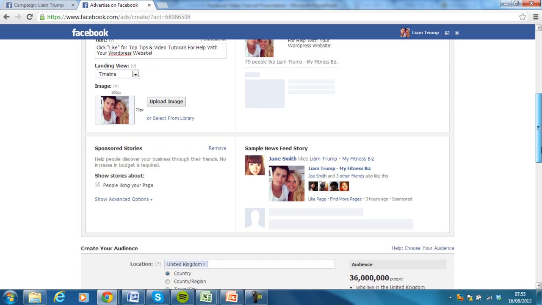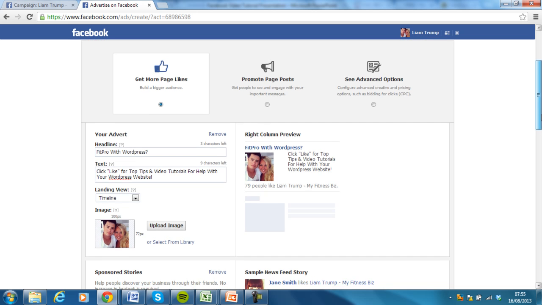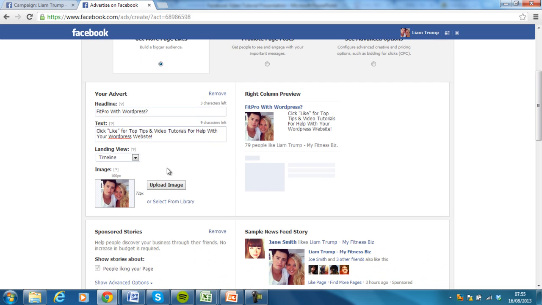Okay, so that advert area is sort of completed. Now the landing view we do want as the timeline. We don't want it to be video tutorials, which is just a landing page for me, or photos. We want it as timeline, so that's good.